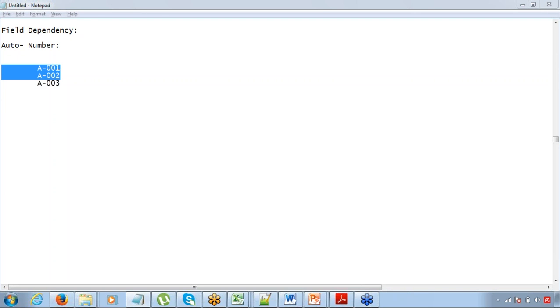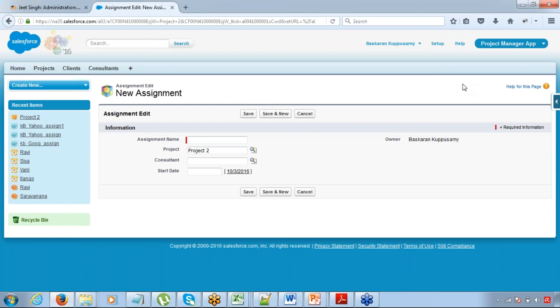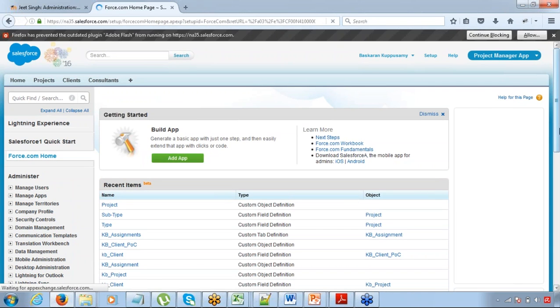By default we have the name field, as we discussed earlier. The moment you create an object, it automatically creates a name field, which is a standard field, and the default data type in the name field is text. That's the reason why you can see text here. We'll just change it to an auto number. How will we do that? We are just going to go back to that assignment object, and we are going to change it.